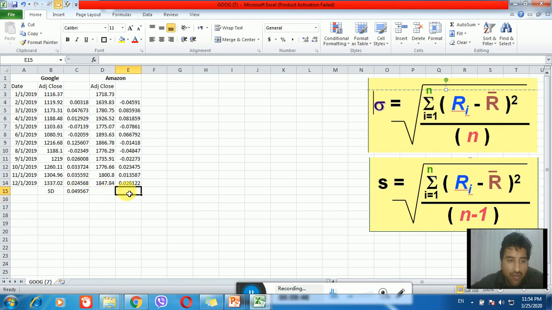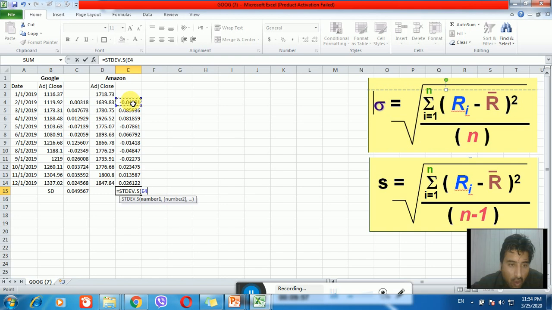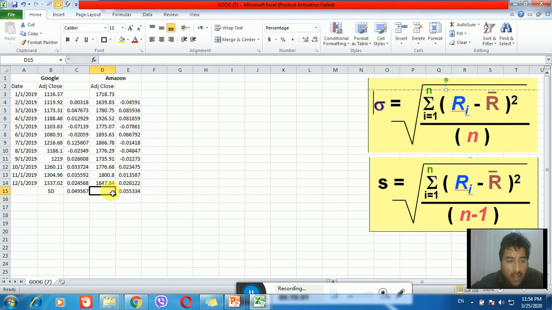Now find the standard deviation of the Amazon company, right, equal sign, same thing you have to do, standard deviation dot S, and take all the data in the range. Okay, so we found the standard deviation, right? This is the standard deviation of Amazon and the standard deviation of Google.